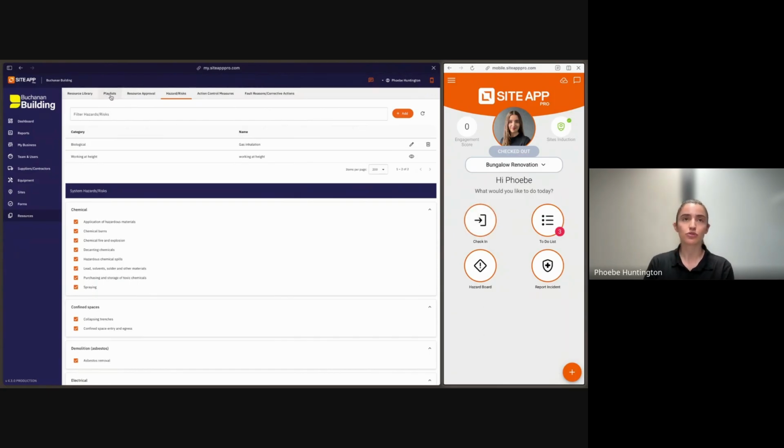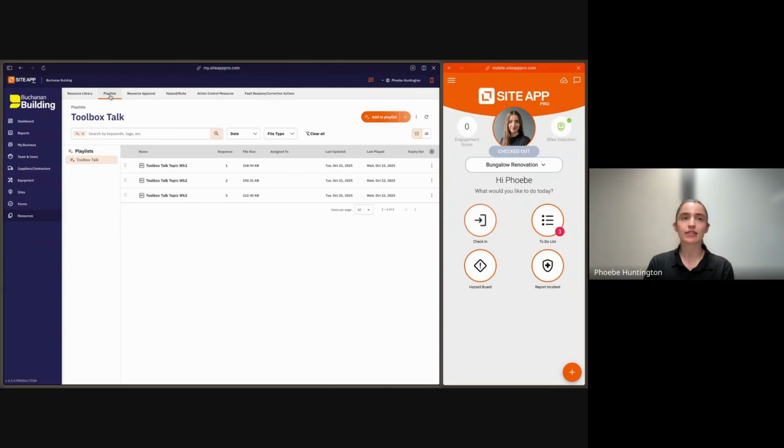Otherwise, we also have playlists in here. Playlists is a way that you can create a folder of content that is scheduled to play on a cycle within a form. A toolbox talk is a great example of this. You might have 10 weeks worth of topics for toolbox talks already planned out, and you'd like to add a playlist to your form. In this case, these files have a sequence 1, 2, and 3. Every time I open the form again, it will play the next document within that sequence.